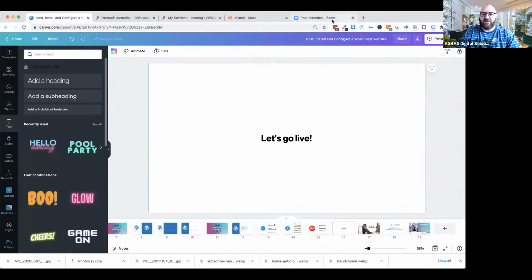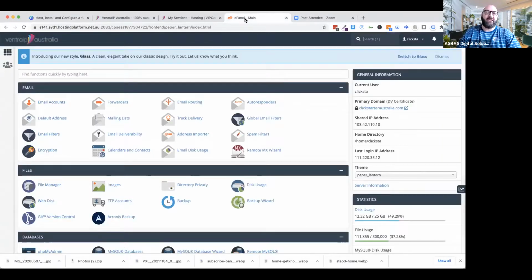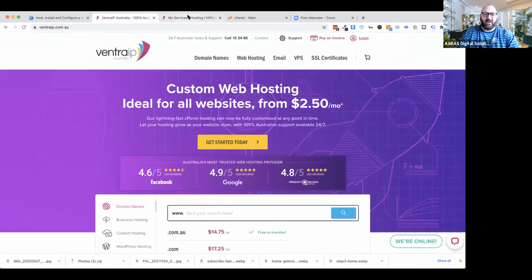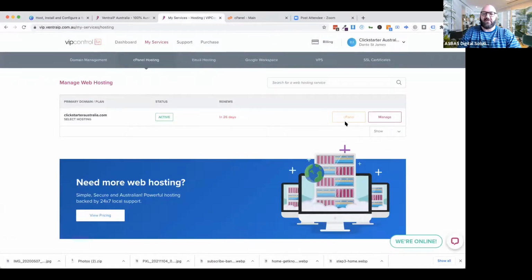I've gone to reduce this. I'm going to go into my cPanel that's with Venture IP. So this is one of my very many accounts I've got with Venture IP and their parent company, Synergy Wholesale. So when you log into your hosting accounts, it looks a little bit like, there's their website. Here is inside it. So I'm going to go into the cPanel.